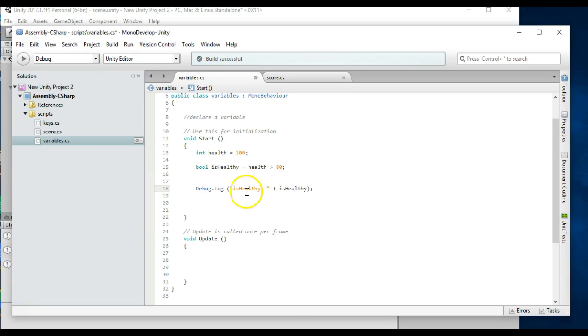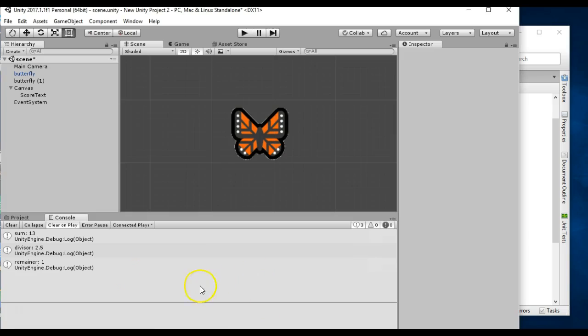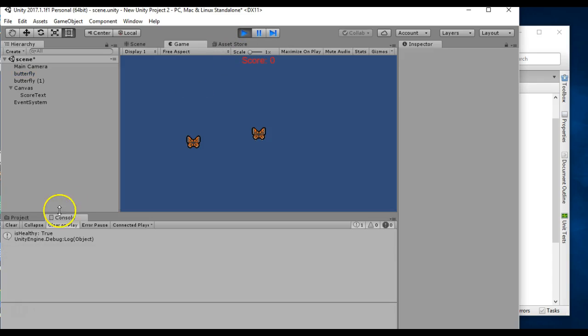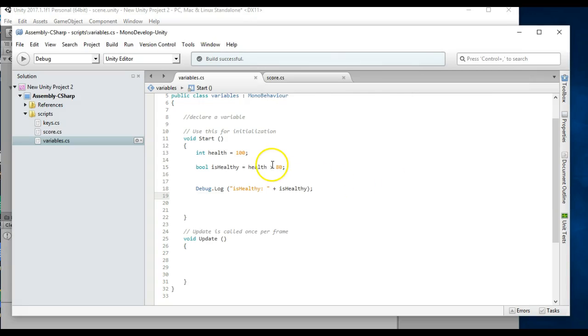All right. So let's see what it prints out. Let's first build, because I like to build since it tells me if there's errors. Otherwise, when you get to Unity, it tells you the errors down here, but I like to have them before we get here. All right, and let's run it. isHealthy is true, right? Because 100 is greater than 80.